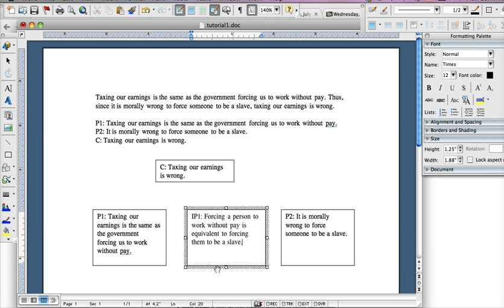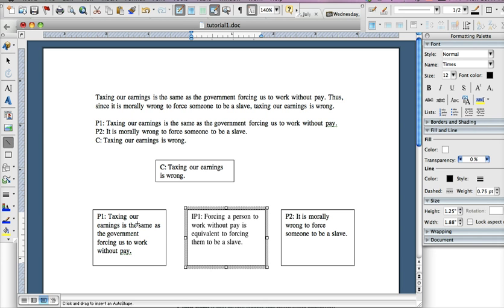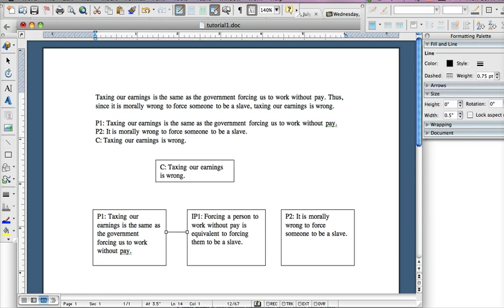Okay, so now we need to link these up. We don't have a nice linking tool in Word as we do in iLogos, but you can approximate it with straight arrows. Do not use double arrows or any kind of arrows to join premises that are meant to be linked, because that would say something different.